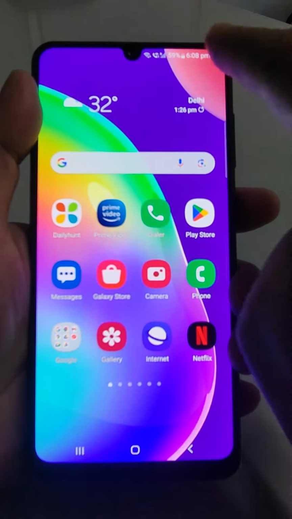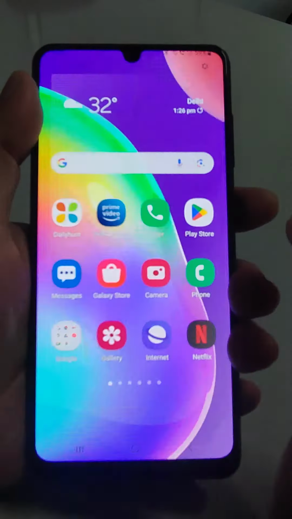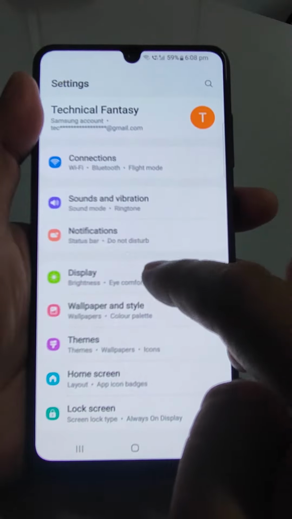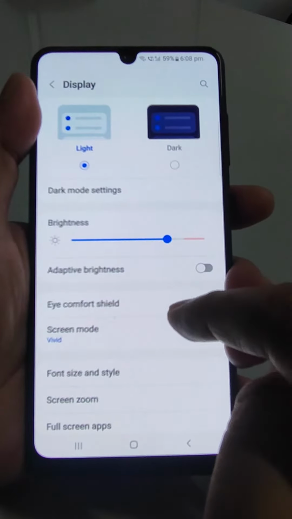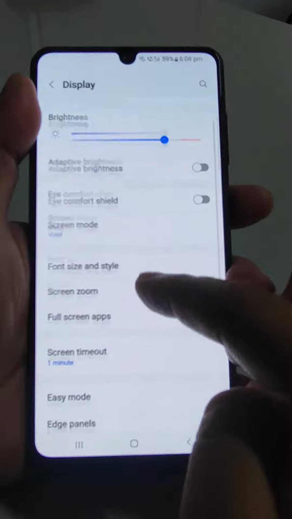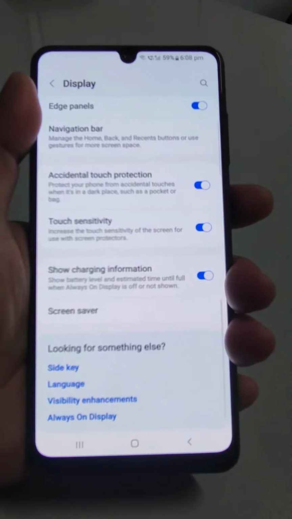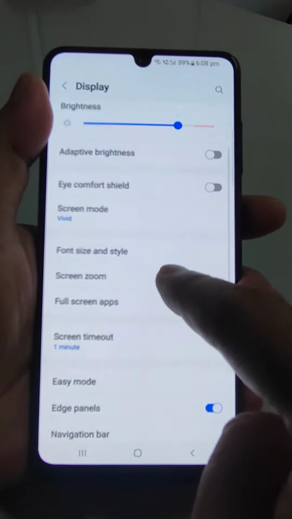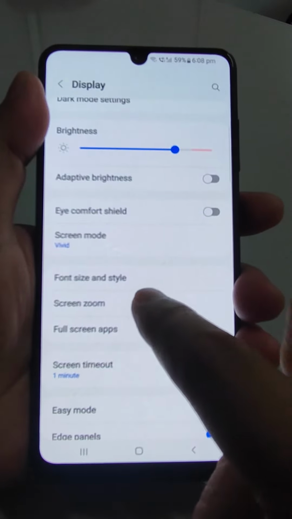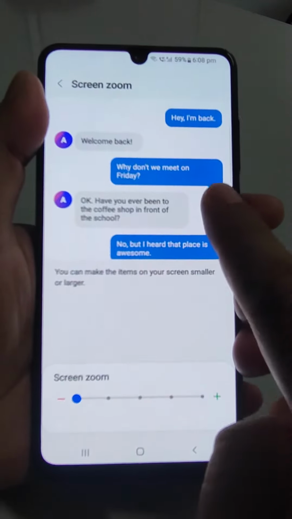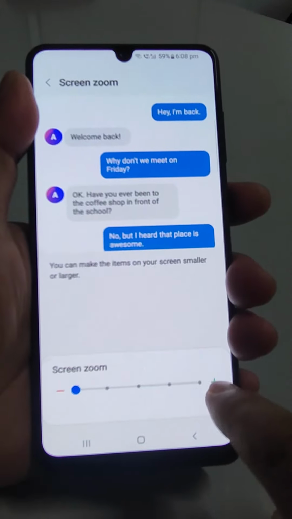So go to the settings, and in settings go to the display. In display, what is happening? Go below. One minute. Not here. Screen zoom is there. Just tap it here. Here you can see the font size from plus.